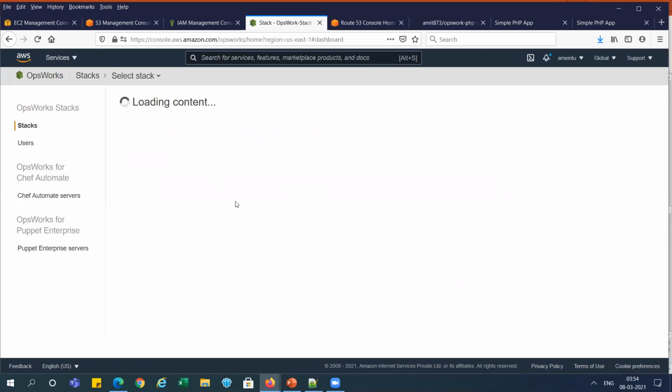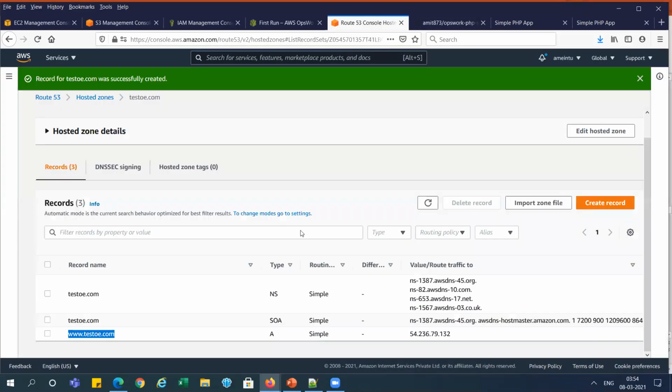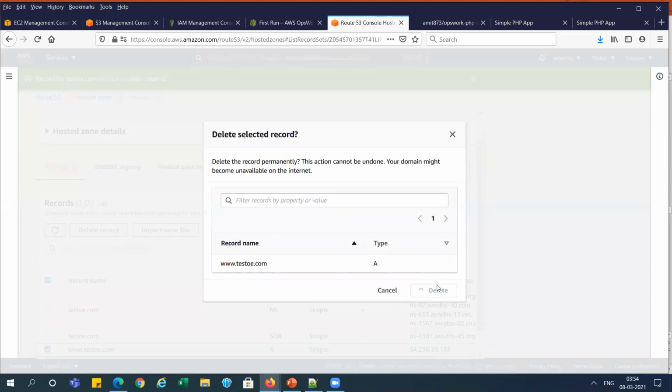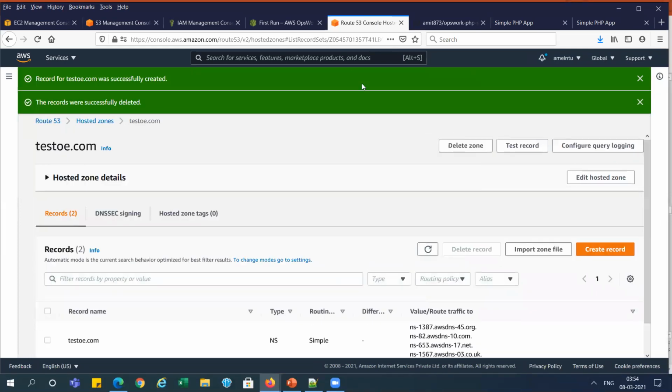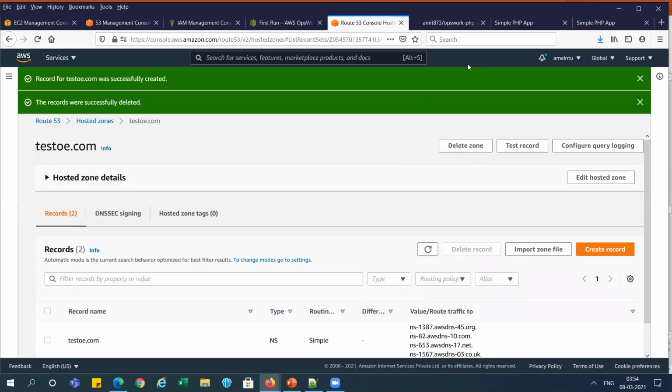Now we have deleted everything from OpsWorks, and now we need to go to Route 53 and delete the mapping which we have mapped here, right? This record, I'm deleting this record, right? It is deleted. And next one is the IAM role and security group, right?